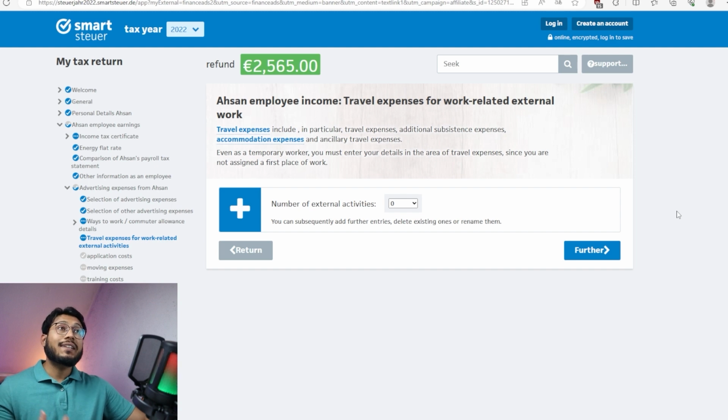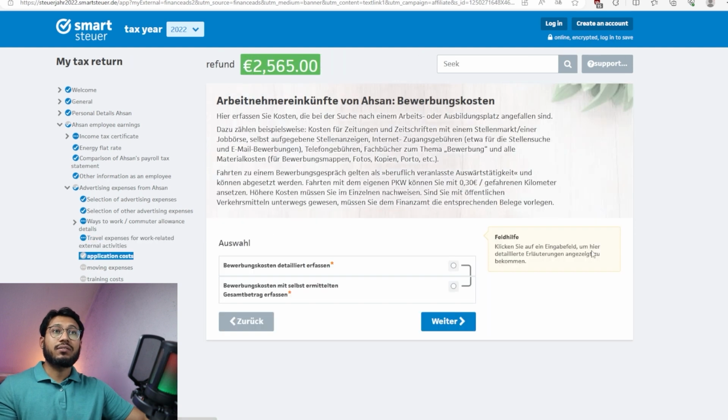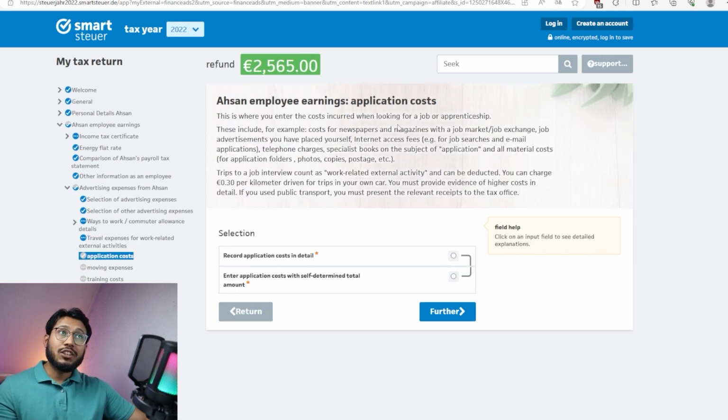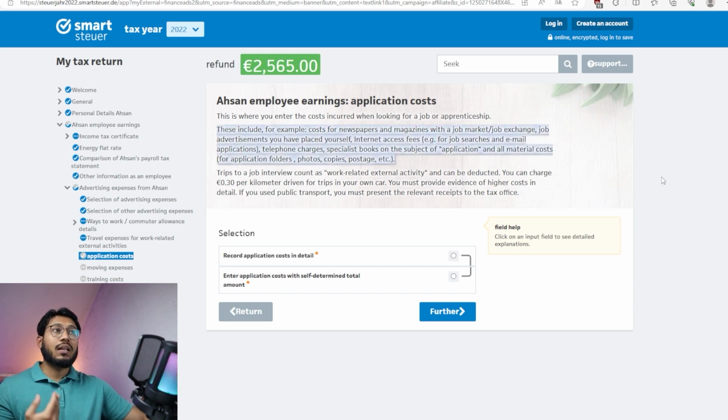If you had any travel expenses for work-related external work, then you can select this option, but for many, this is going to be not applicable, so we're going to select 0 external activities and proceed further. Next, we have application costs. So this is where you enter the costs that were incurred when you were looking for a job, an internship, thesis, or a practicum. So any specific costs can be provided here.